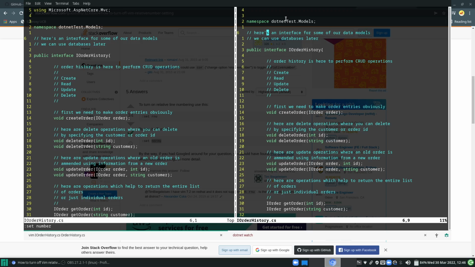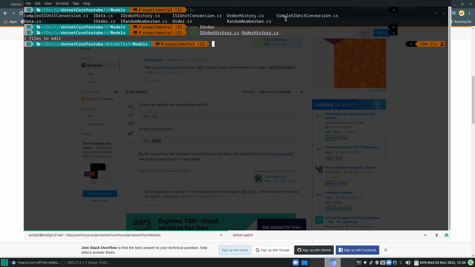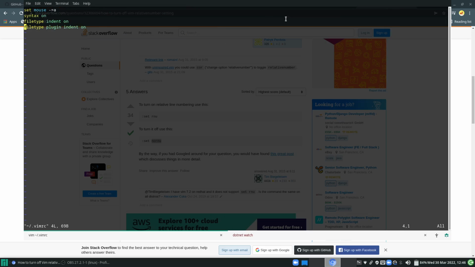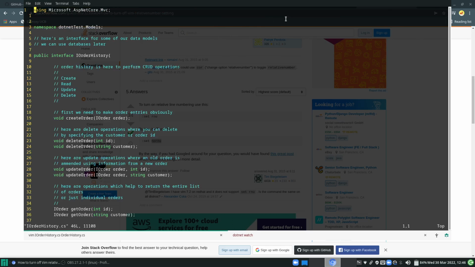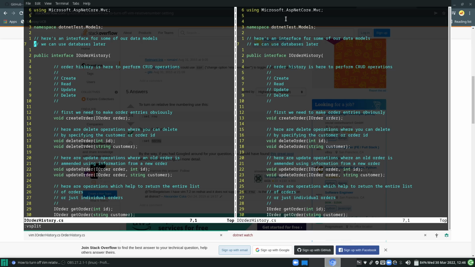Of course, you can put these settings into your vimrc file. So I can do QA of everything, and I can look at my vimrc. Okay, what do I want to have? I will have set number on, set number, and set relative number. Save and quit. And if I turn this on, now I can see 2 sides.